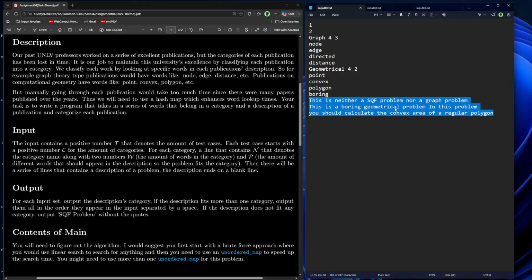But the thing is, when you're trying to determine if the word "neither" is in the graph or geometrical category, you don't want to have to linearly search through this list of words to see if "neither" appears in the graph keywords or in the geometrical keywords. You want to use a map, an unordered map, so in constant time you can determine if this word belongs in either category. So there's a way you can approach this. What if we... well, I can't really say more, because if I say more, I'm giving away the answer.